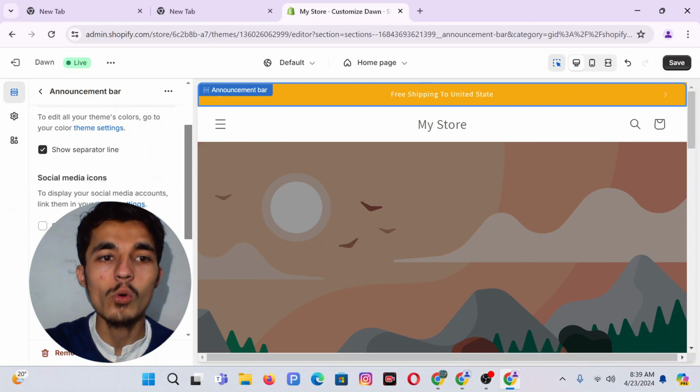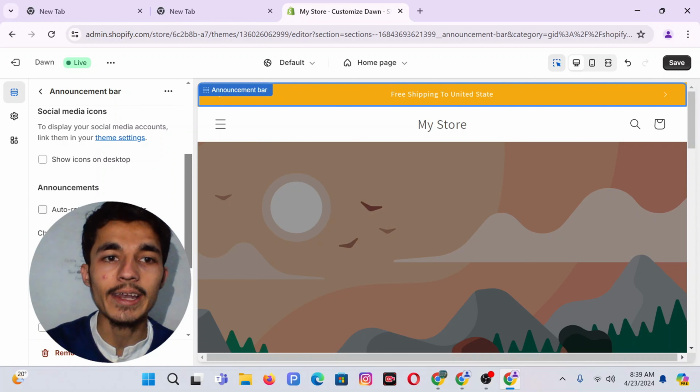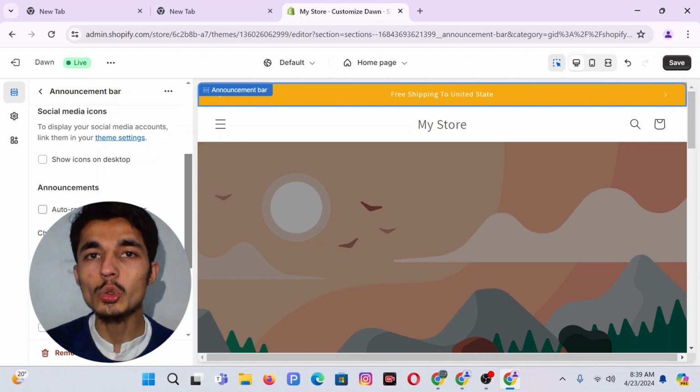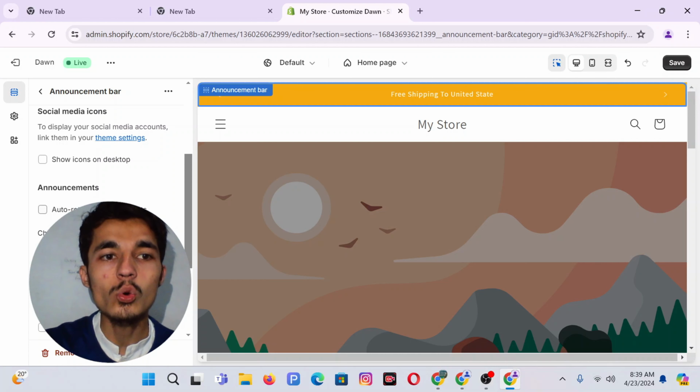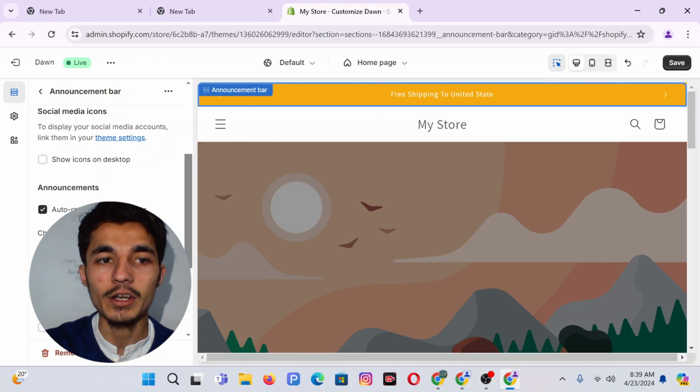Now here we have one other option, and that is auto rotate announcements. We created two announcement bars. If you check this option, this will rotate after every 5 seconds. You can also increase or decrease the speed of rotation.